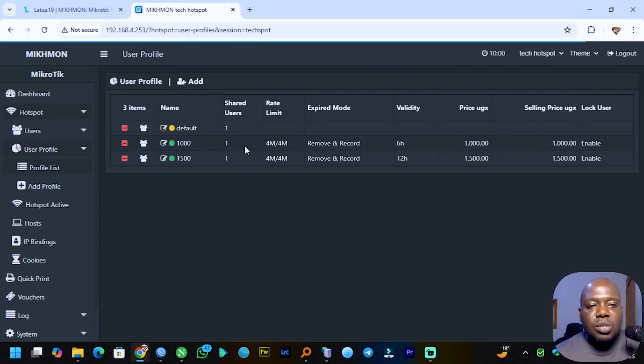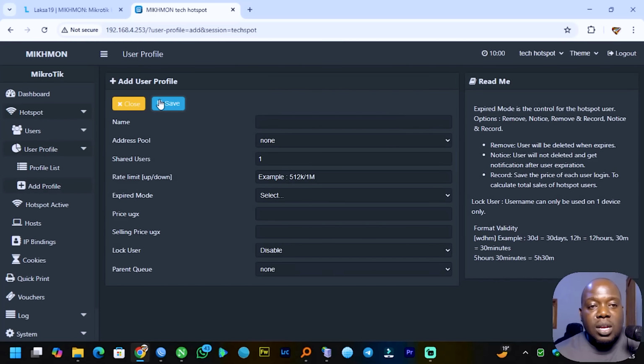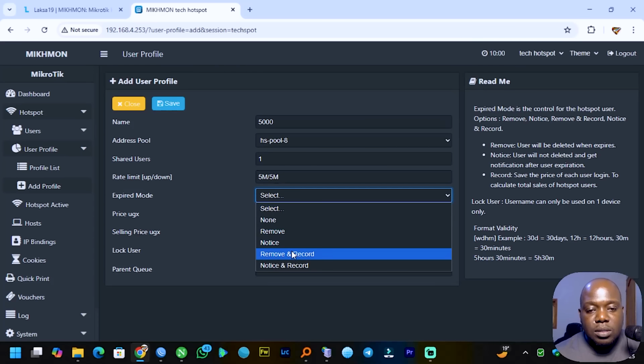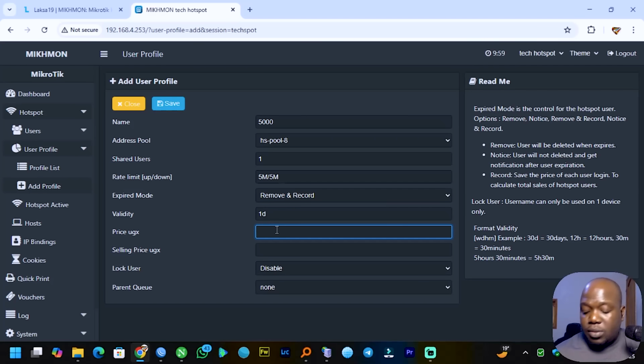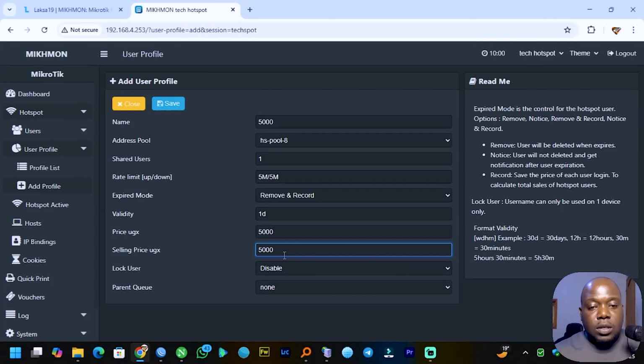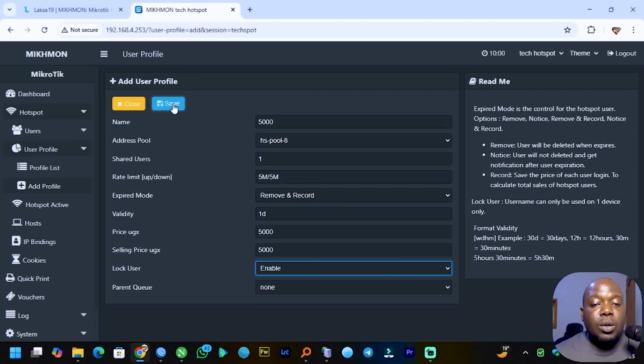So you basically just keep on doing this over and over for the different profiles you have. Let's add maybe one more profile. Let's say 5,000. Okay, address pool is that. Shared users, 1. Let's give this one more bandwidth, so that will be 5M by 5M, upload and download 5 megabits. Expiry mode, remove and record. Validity, maybe this is 1 day. Price 5,000. Lock user, yes, enable lock user. Okay, and then we save.